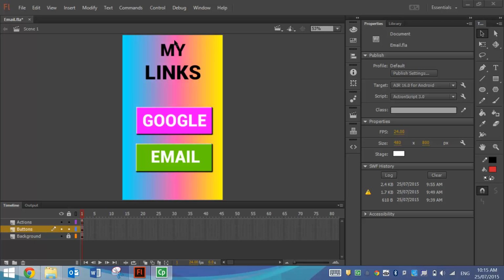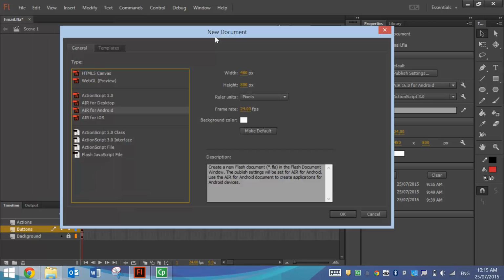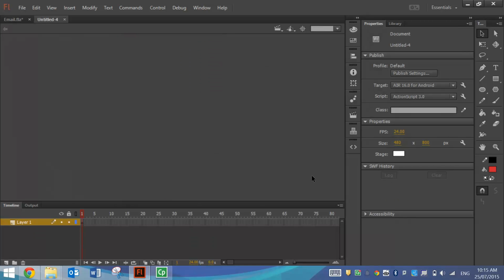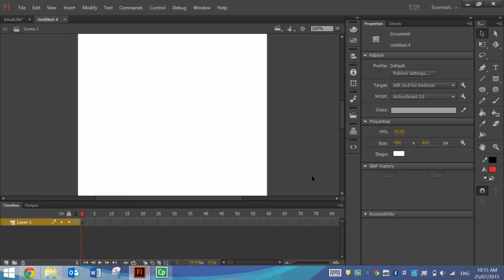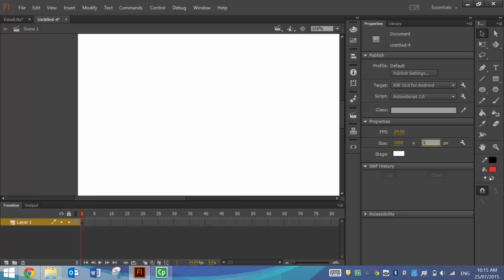Okay, so let's get started in Flash today. We'll make a new document up and it's going to be an Air for Android document. Don't worry about the dimensions just yet, we're going to change them in just a moment. And most phones these days do come in full HD, so full high definition quality, so I'm going to change the default sizes here that Flash has come up with. I'm going to change it to 1080 by 1920 pixels and press enter.